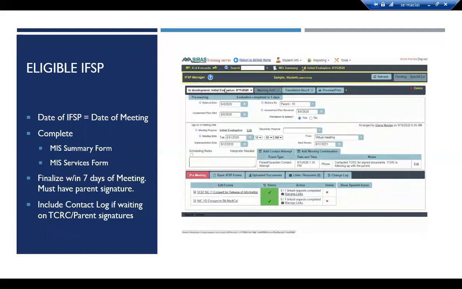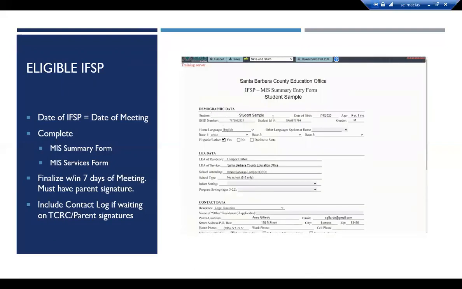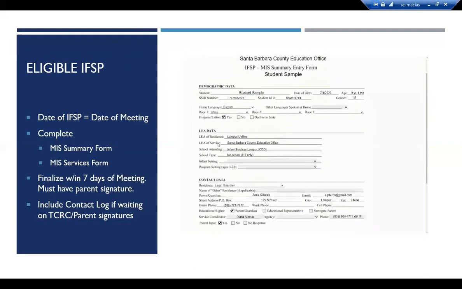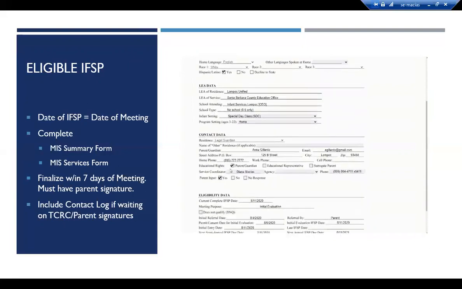You're going to select the student, make sure the meeting's correct, the dates are correct. The pre-meeting status has green check marks. Then you're going to go to the basic IFSP forms and select the summary form. Make sure your demographic is correct and your LEA data is correct. Your infant setting, again, should be SDC, and your program setting should usually be home. Your contact data is correct, and the educational rights is selected, and the parent input is selected.